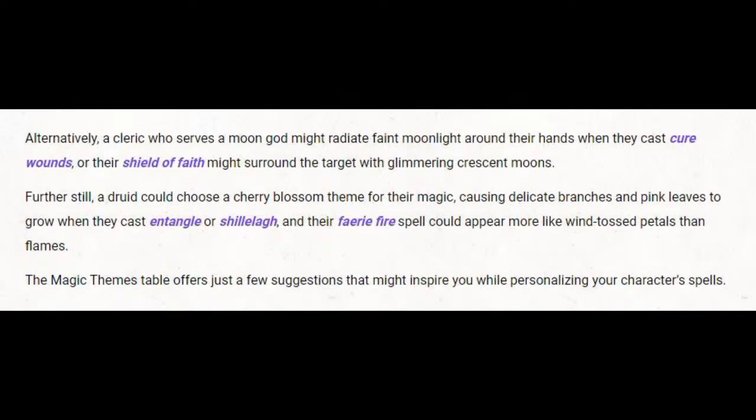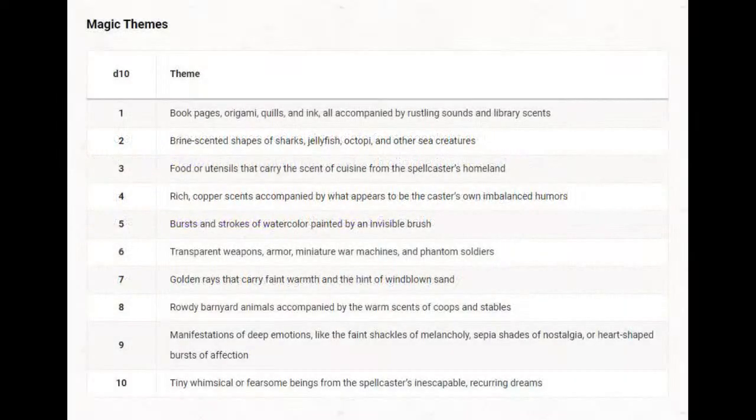Now, here's a really good part of this whole section. The Magic Themes table offers just a few suggestions that might inspire you on how to personalize your own character's spells. And I've got the table here, so we'll go through this and have a look at what we've got. So at the very top we have pages, books, origami. Can you imagine suddenly a whole lot of origami animals floating around as you're casting your magic? Quills or ink, all accompanied by the rustling sounds and library scents, something like that.